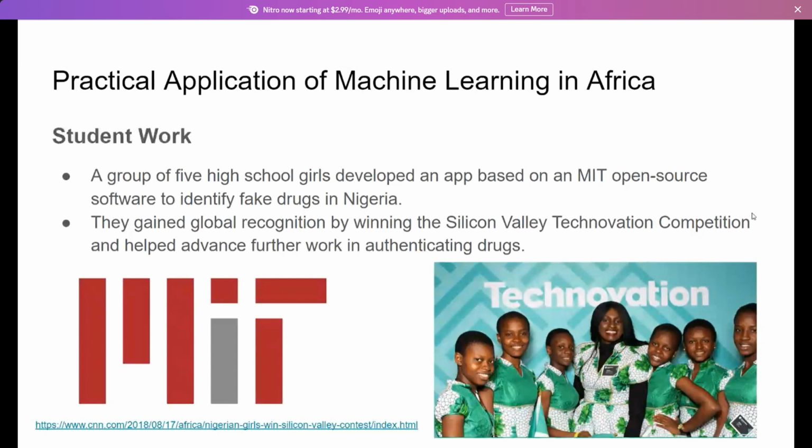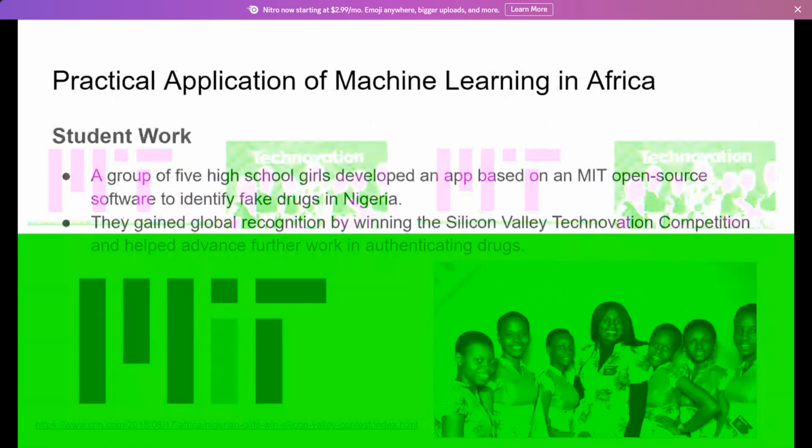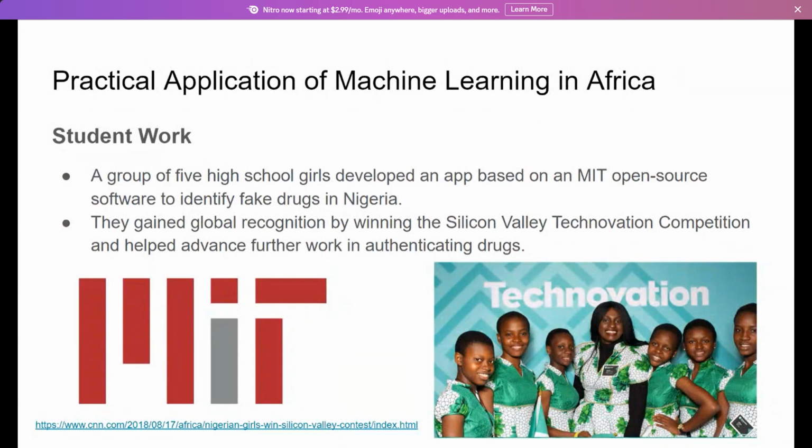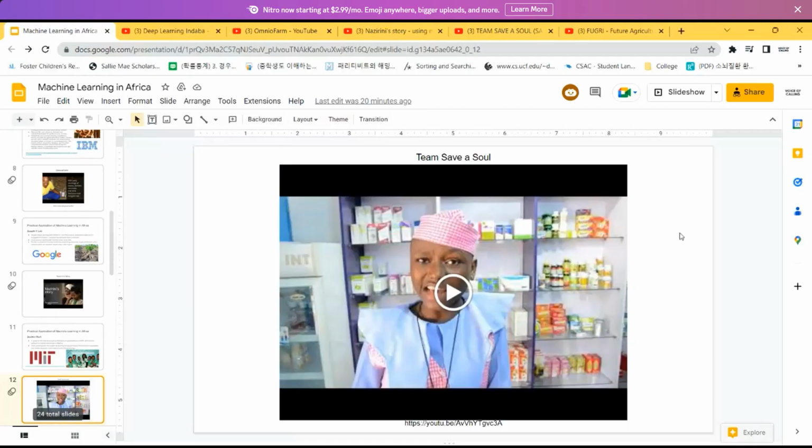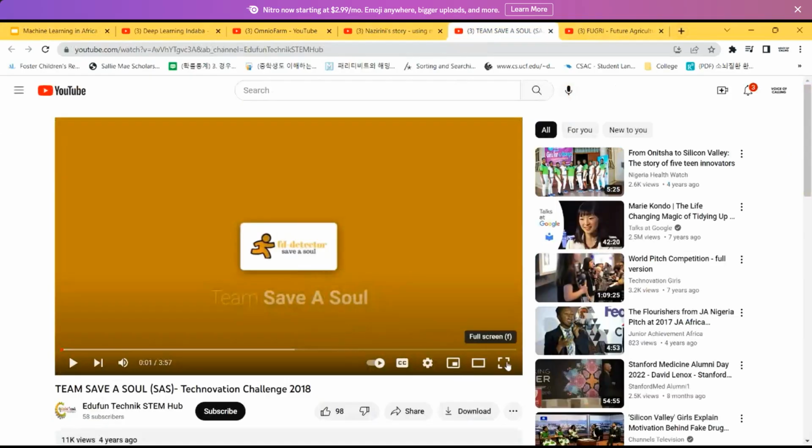Finally, the last application of machine learning that has gained recognition were these 5 female students. Within Nigeria, the issue of fake drugs is very high. In fact, one of these girls' brothers died from a fake drug overdose. Because of this, these 5 students teamed up to create an app that would identify fake drugs using MIT's open source software. And they were able to present this software to Silicon Valley, where they won the Technovation Award and gained recognition worldwide. Let's really quickly watch this video.